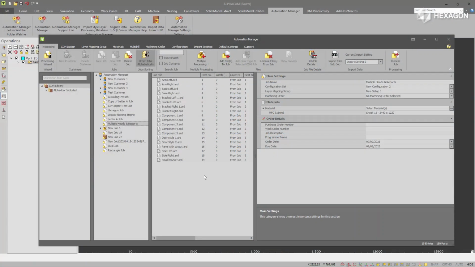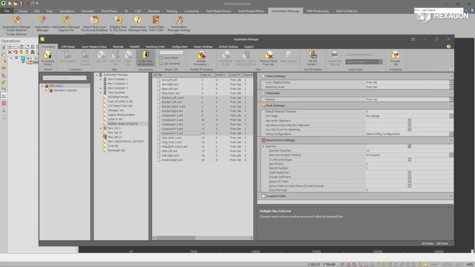A few more usability and workflow improvements have been introduced into Automation Manager. One of them is the ability to process part of a job through multi-select, so you can select any parts you choose, right-click, and process the selected items.